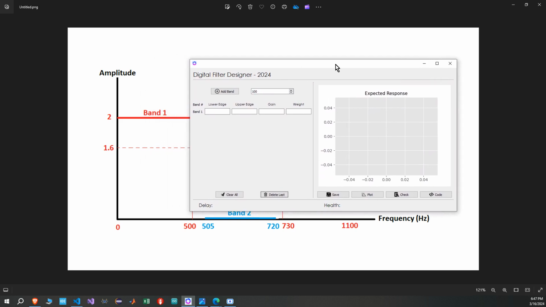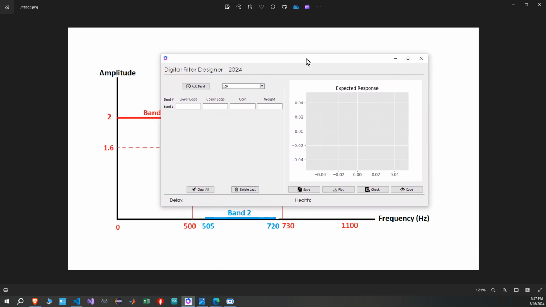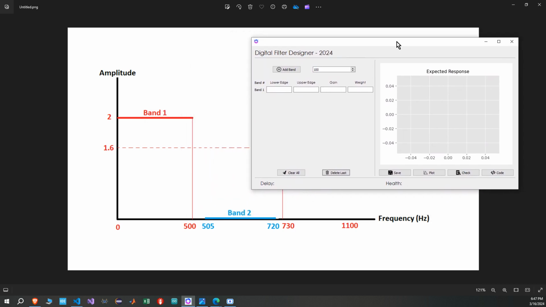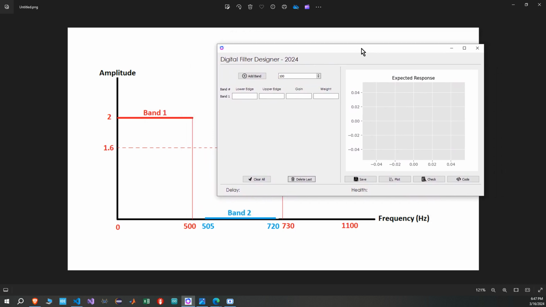First, we are presented by this form, and we need to input the values we talked about. So first of all, we need 3 bands. Right now we have only 1 band, so I will add another 2. I will start by specifying the lower edge of the first band, which is, of course, 0 hertz. And after that, the upper edge of the first band is 500 hertz.